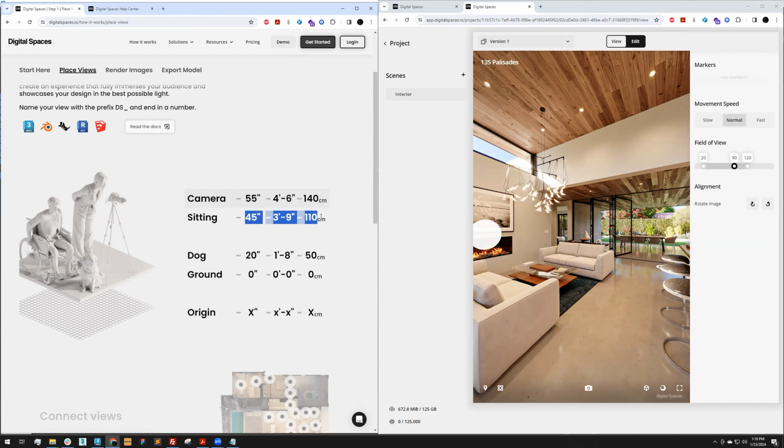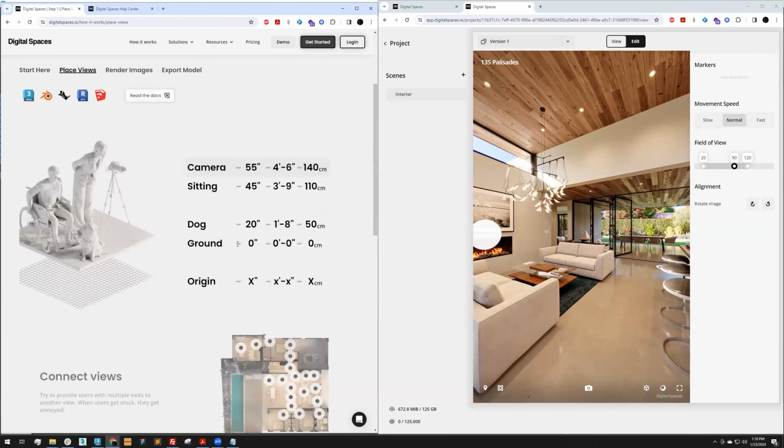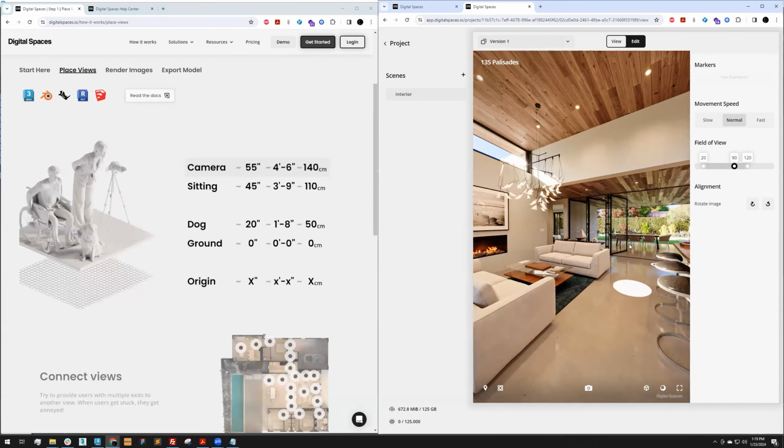Then we also have some other heights here, like if you're sitting, or if you want to see the experience as a dog. And what we mean by grounded origin is just make sure that these heights are from your floor, so from the ground. So if you're in 3ds Max, don't just place your camera at 55 inches if your model is 20 feet in the air or it's below zero. Just make sure that from wherever your ground is, you go up from that.